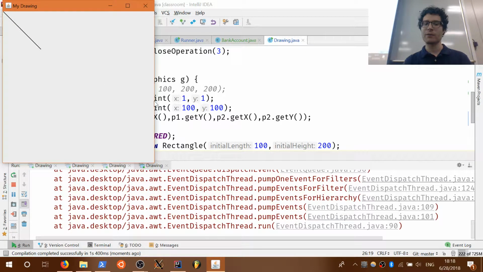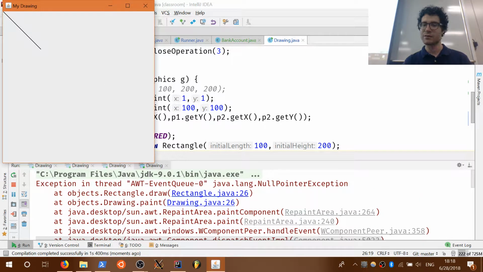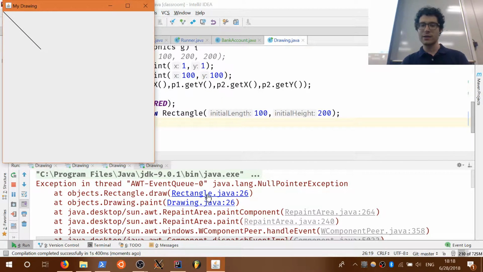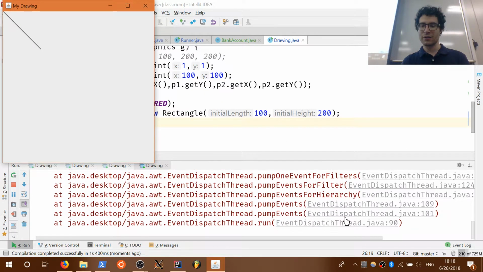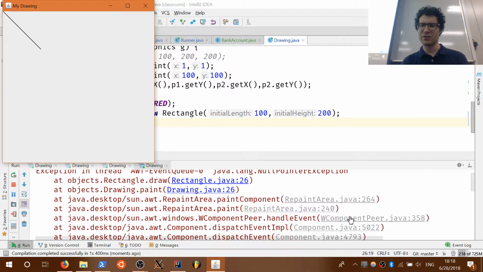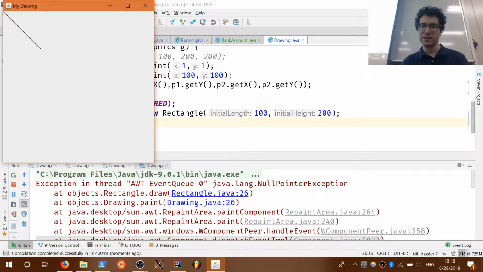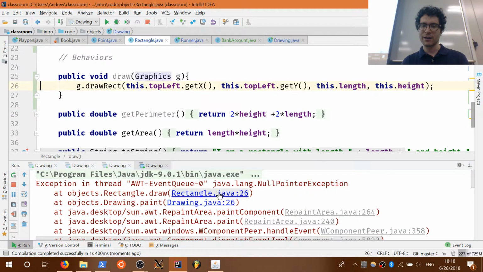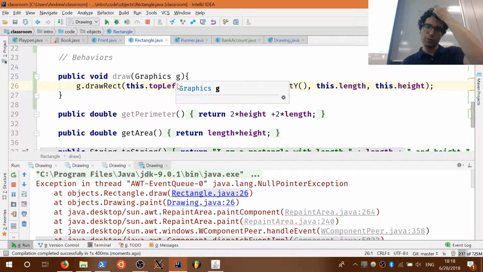And it draws a bit and then gives me a null pointer exception, which I knew an hour ago that it would do. So now why did it do that? Let's look at the errors. Okay, these are event dispatch errors, which are a bunch of complicated stuff. Let's go until we find something. Drawing line 26, and it occurred in Java line 26. So it occurred over here. Says that there was a null pointer exception.